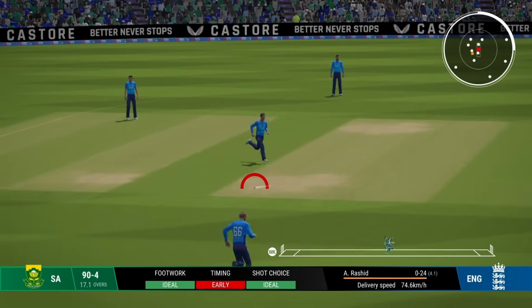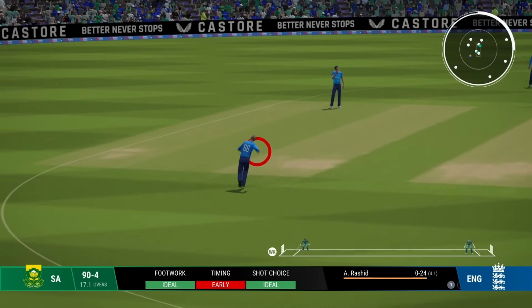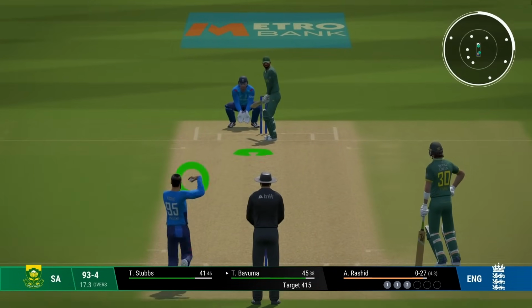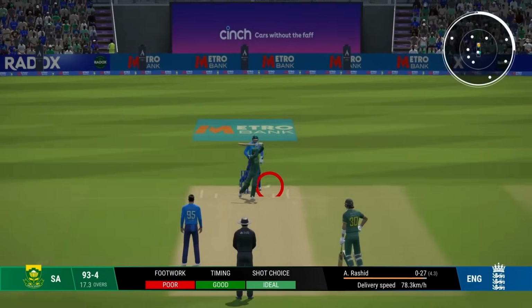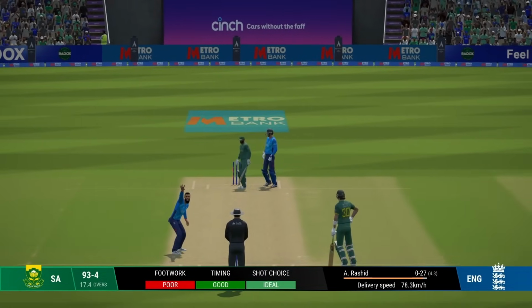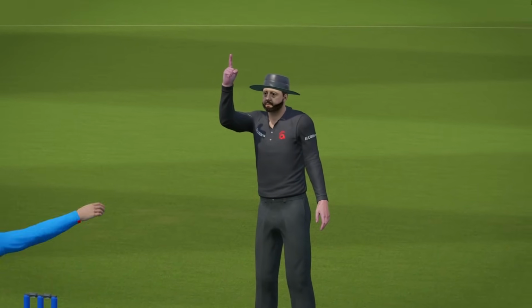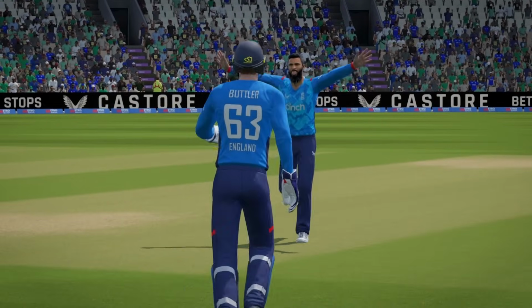Gets the toe of the pad. It's really dumb fielding. Well, that probably would have been close. Bat onto the pad. That almost went between him. How is that out? Wait, what? I don't think that is out.